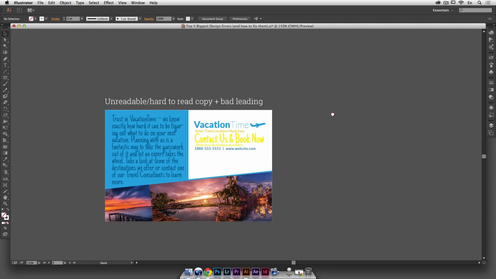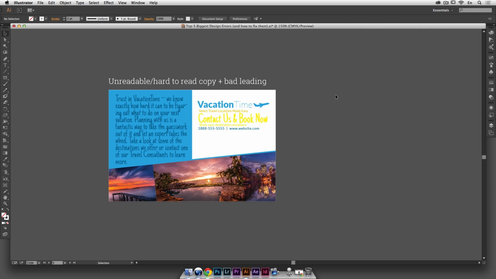And then we have unreadable, hard to read copy, and bad leading. For those of you who don't know what leading is, it is the space between lines. And it's actually called leading because back in the day, they had rows of letters, and they had lead wire that would separate the lines of text. And they had different thicknesses of this lead wire, which would increase or decrease the space between lines. So leading is the space between lines.